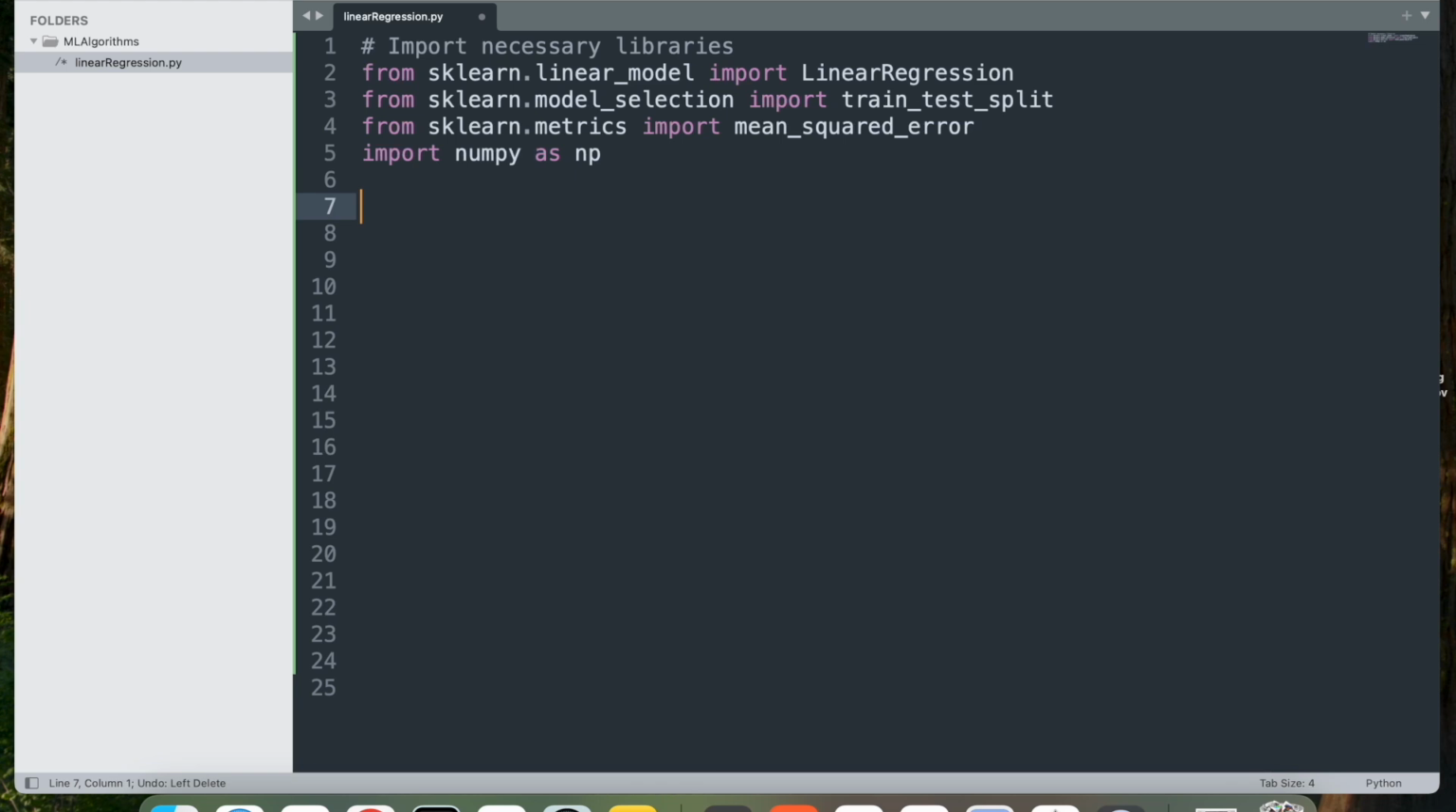Next, import numpy as np. This imports the numpy library, which is a fundamental library for numerical computations in Python. It's commonly abbreviated as np. Next, let's get some sample data. In this particular case, we can get house size versus house price.